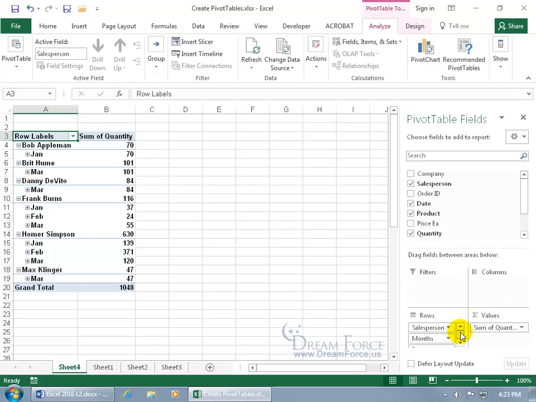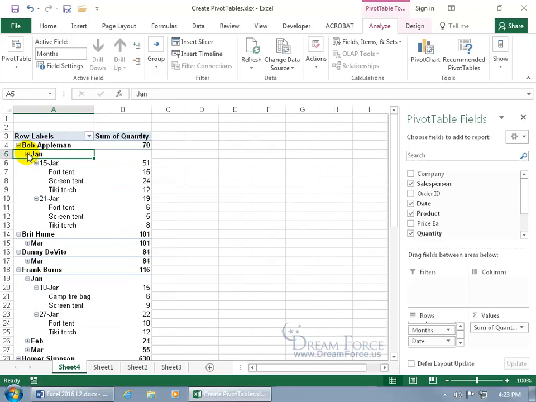And then for the rows, you've got the hierarchical structure. We have on top the salesperson, and then below that we have months, and then below that we have the actual date in the month for the sales. So I can come down here and go ahead and click to expand January.